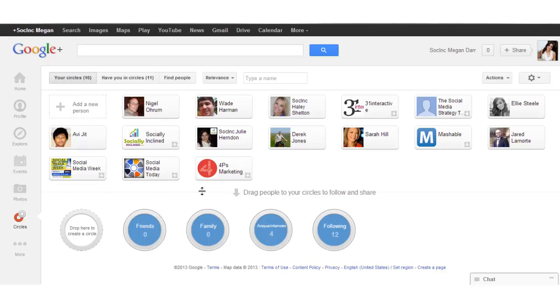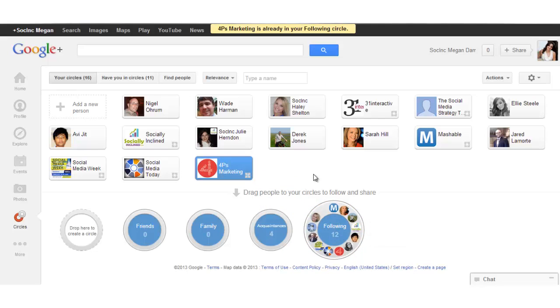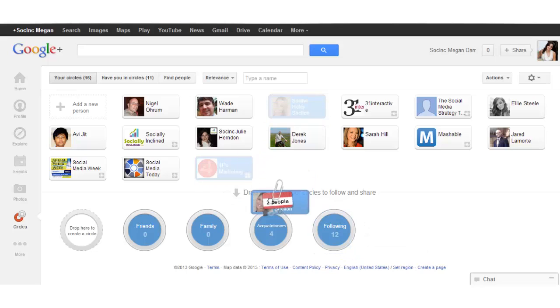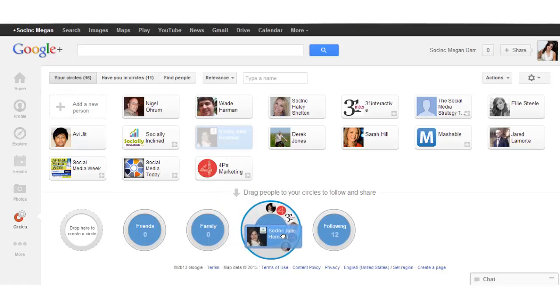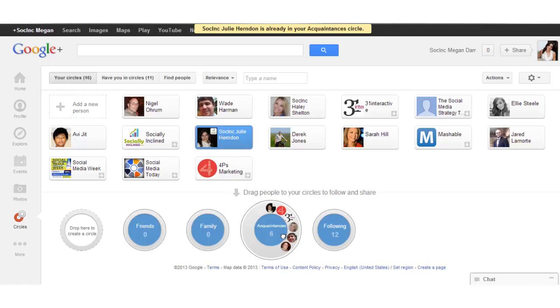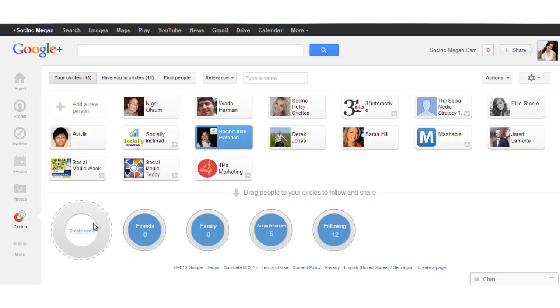You see, here's all my friends, and I can drop them into whichever circle I want to put them in. For example, I've put all the experts into following, but I put my coworkers into this group over here of acquaintances. Now, since I have this account for work, I don't have any friends or family on here, but if I did, I could put those in there, or drop here to create a new circle. Say if I wanted to make my own circle just for work.